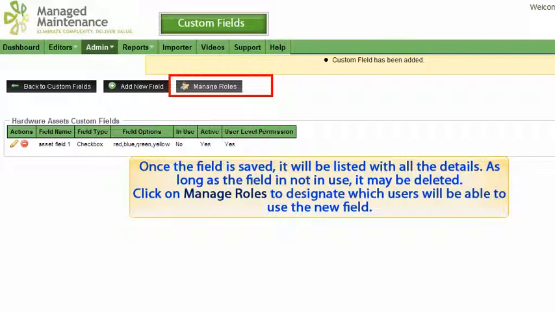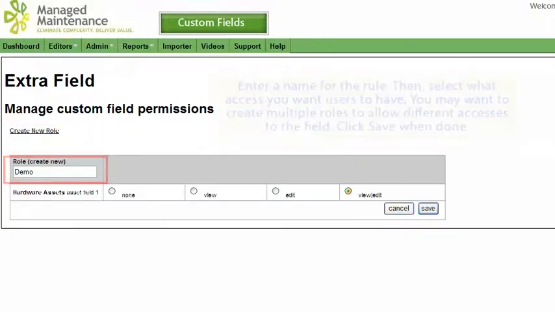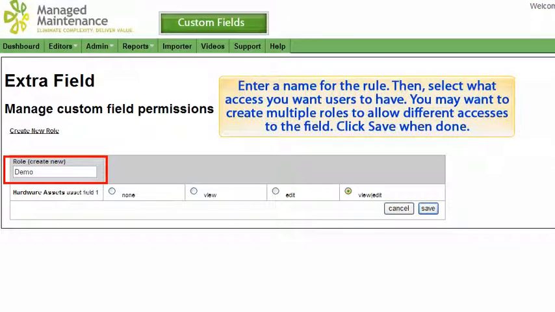Click on Manage Roles to designate which users will be able to use the new field. Click on the link Create New Role. Enter a name for the role, then select what access you want users to have. You may want to create multiple roles to allow different accesses to the field. Click Save when done.